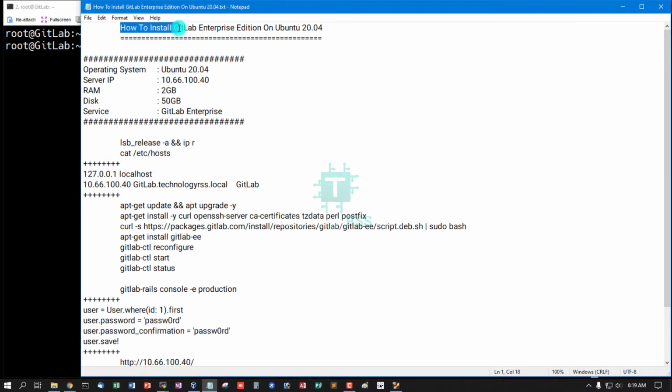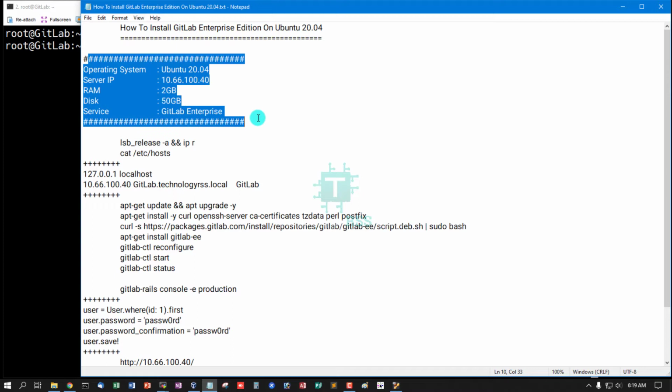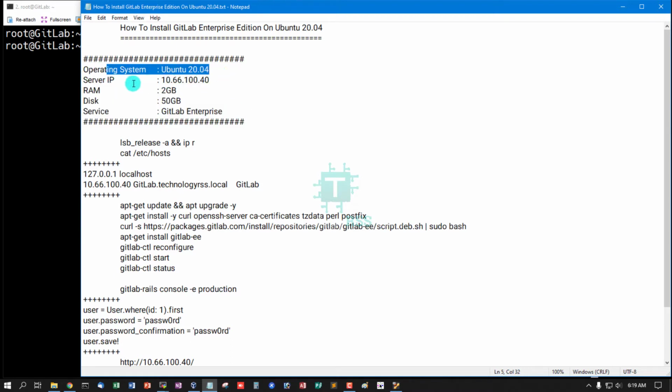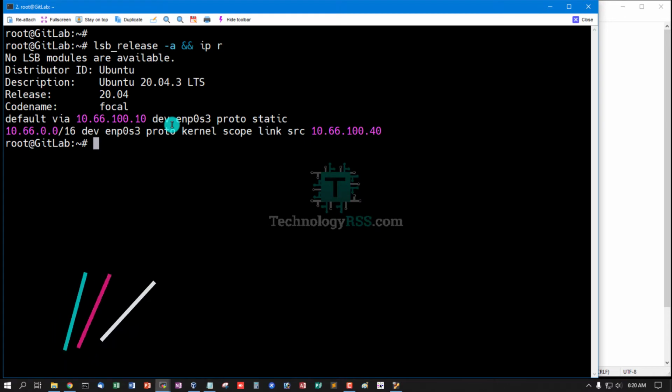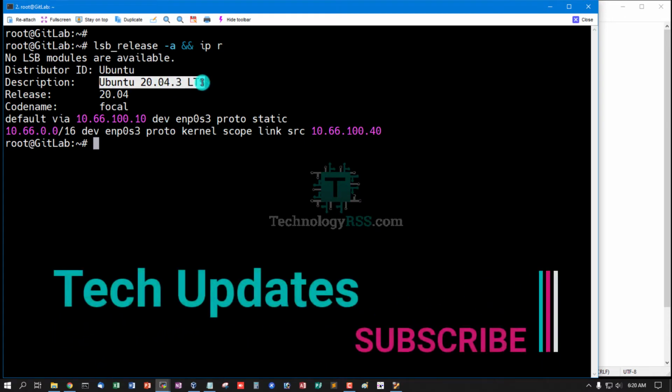Hello, now I want to show how to install GitLab Enterprise Edition on Ubuntu 20.04. This is my server information: operating system Ubuntu 20.04, server IP address, RAM. This is my server RAM, 4GB, but I recommend your production environment must be 8GB, disk 50GB, service GitLab Enterprise Edition. Now I check my server IP and server version.